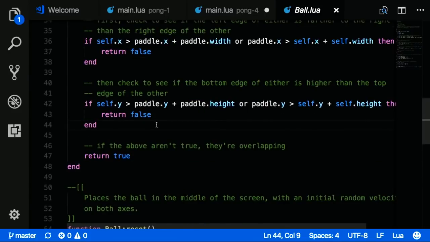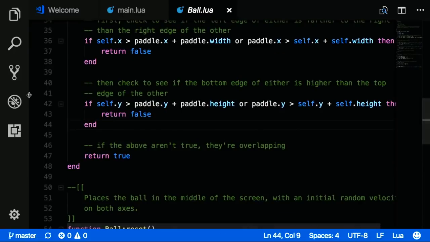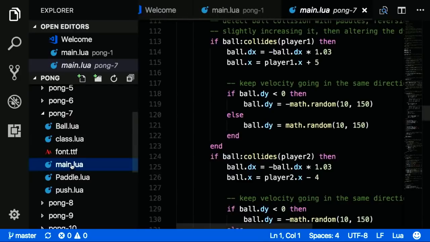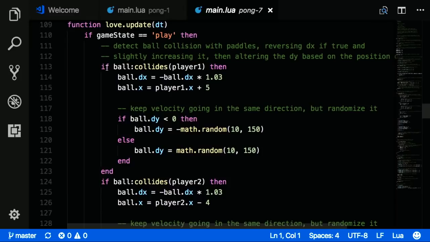And so if we go back to our main, oh, that's the wrong main. If we go back to main.lua here, we're calling ball.collide. So if we're in our game state, if we're in our play state, if game state is equal to play, if the ball collides with player 1, so player 1 is the left paddle, so if there's a collision detected, the ball.dx, and dx is our x velocity, so it's whatever direction it's moving on the x-axis.